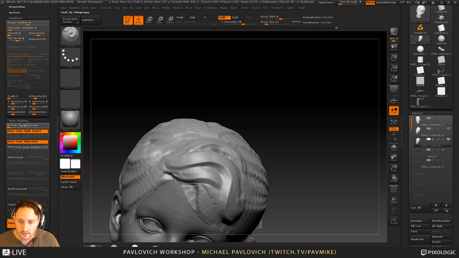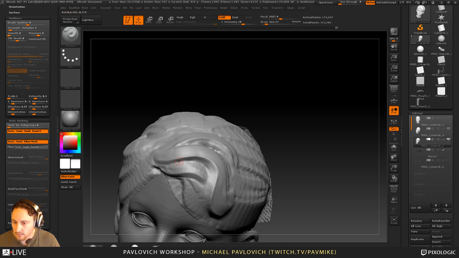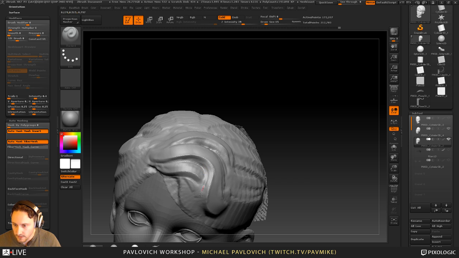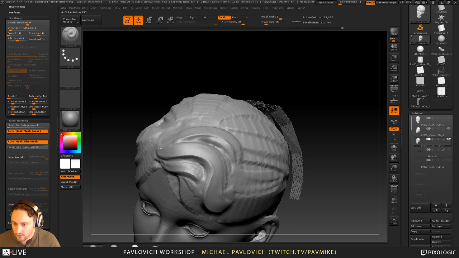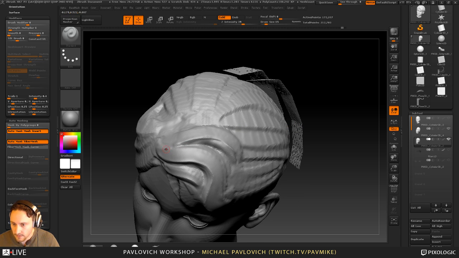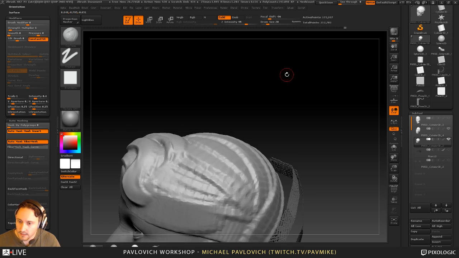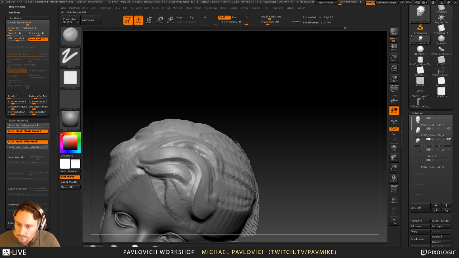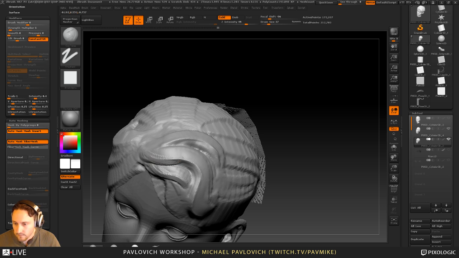Do I have auto masking stuff? Oh, topological was turned off for my standard brush. You can go through here and start twisting these strands around. I can go in here with a smaller clay buildup and just start pulling. The hair will twist here, so we can start pulling this around, like so.